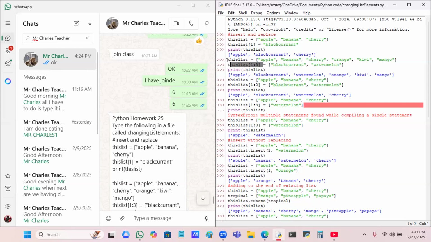Yes. Now I want you to pay attention more. Don't worry, I'll give you notes for this, but I want you to pay attention first. Look at this list. You still have apple, banana, and cherry. Now look at what is happening. Look at what you want to replace. 1:2. What does 1:2 tell you?